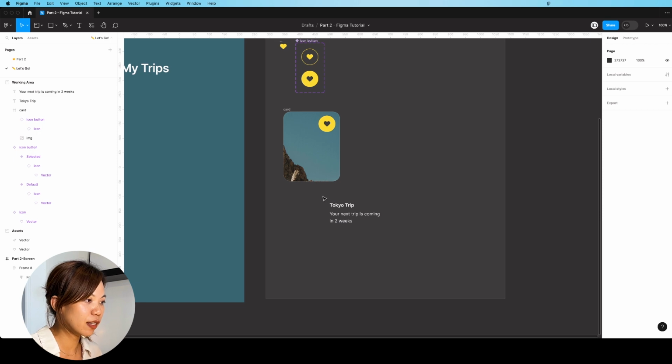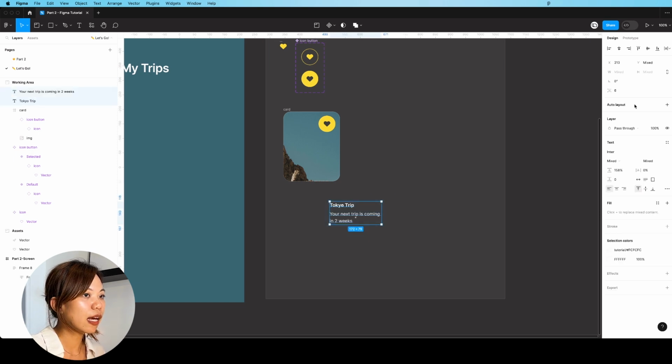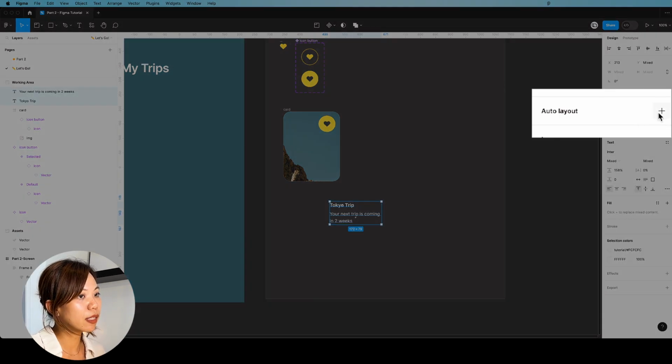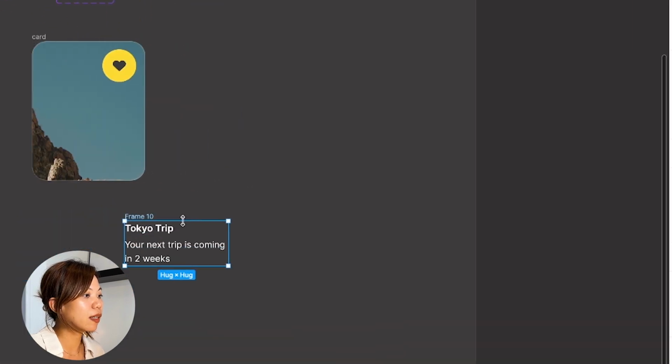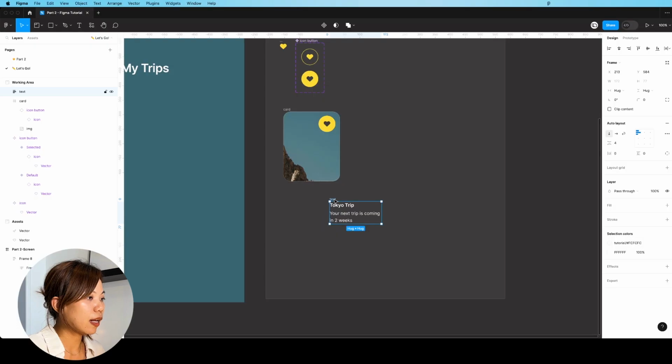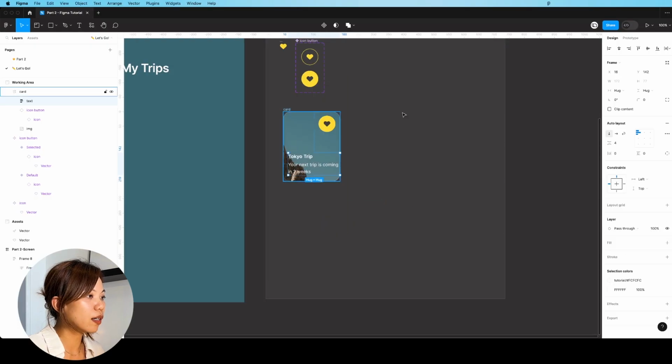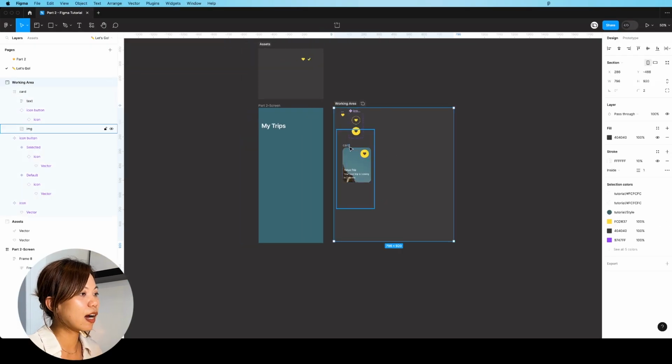Okay, so you have your text here. Now select both layers and go to auto layout on your right panel, click plus, and you can adjust the spacing between these two texts. Now you can drop this into your card and you have your first card done.